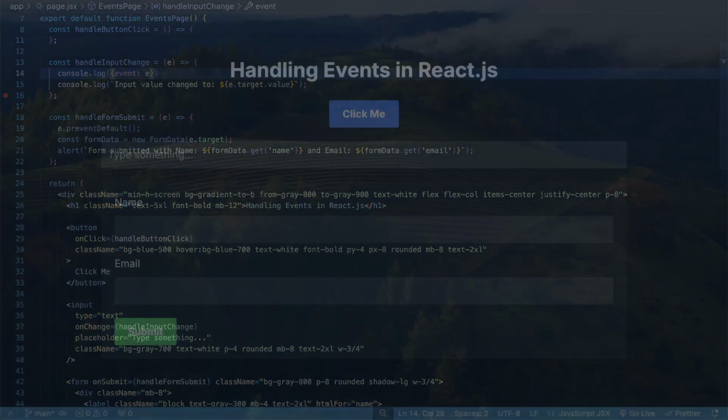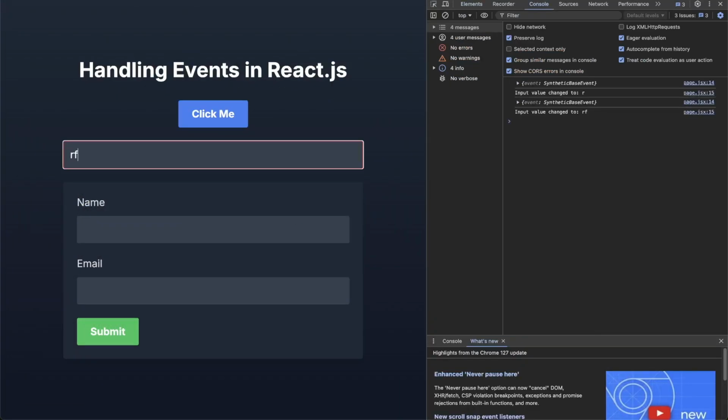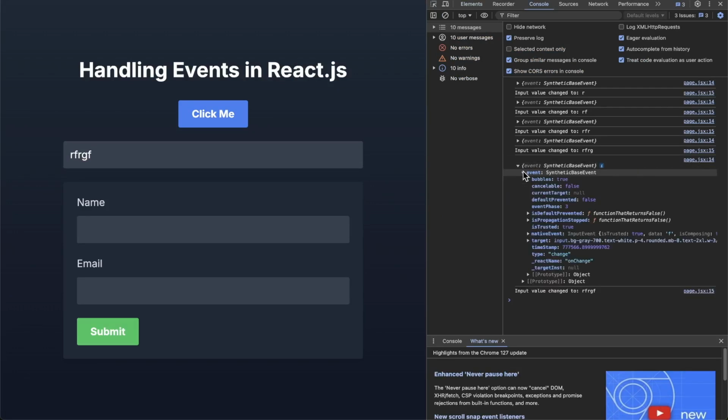But let's go ahead and change this input and see what happens. So I'm going to open the console again. And when I start typing into this input, you see that we get a synthetic base event. This is basically React wrapping the browser event to give you some other things. But for our purposes here, just know that the browser is going to automatically pass this event object that is going to have several different properties on it that are going to allow you to better handle that event.